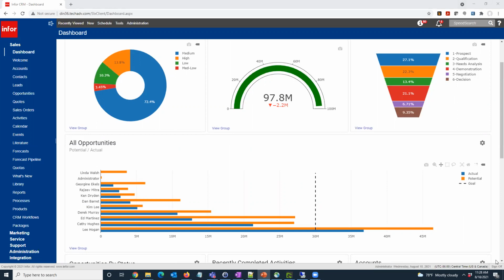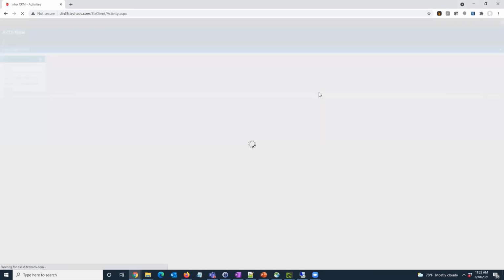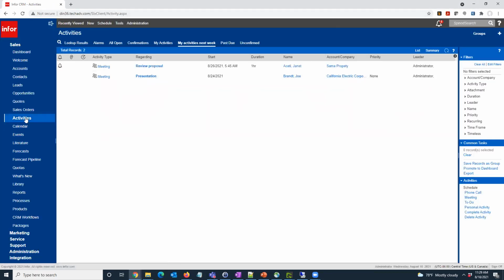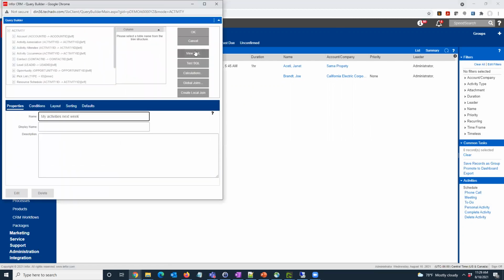And last, I think we might have gone over this on the last one. This was from 8.4 up to 8.04, but they've made it so you can actually create a group of activities, which also is something that was often requested. So in the activities area now, you can actually create regular groups like you can for other things like accounts and opportunities, etc. So we can make something like a group of my activities for next week and edit the group there.